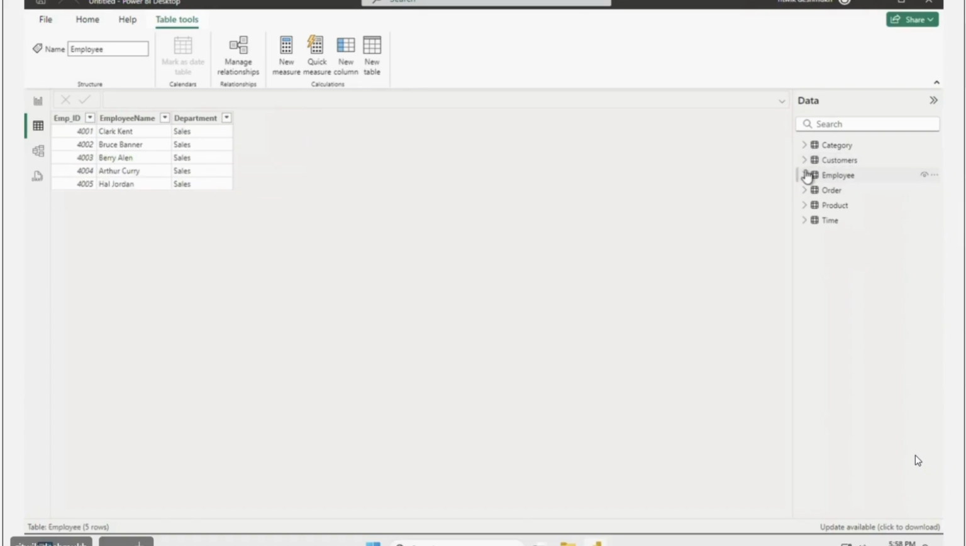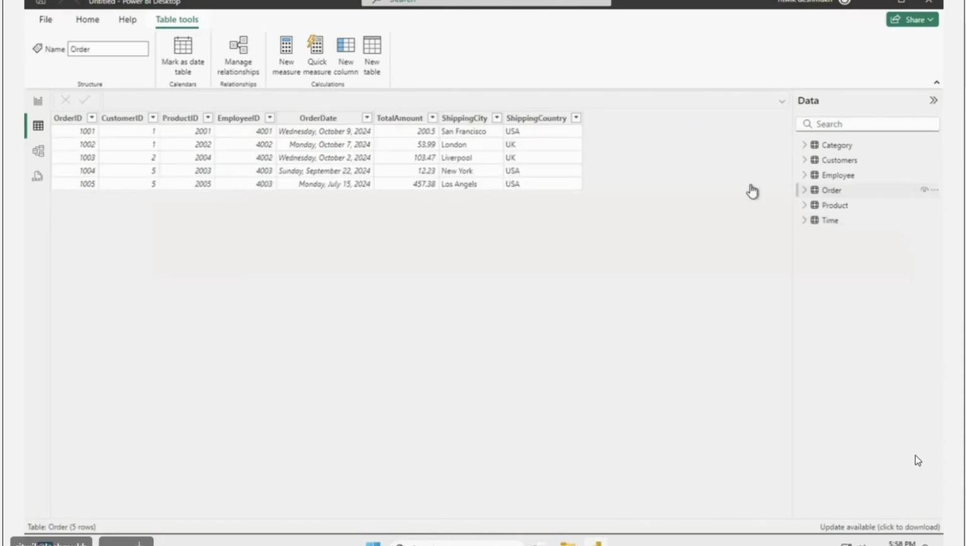Okay, we'll go to the employee table. I have the employee ID here as well. I'll go to the product table. I have product ID and I have this time dimension as well. Here it is the order date, and order here is just for the reference. And I have this order table. The order table is the fact table for this particular example.